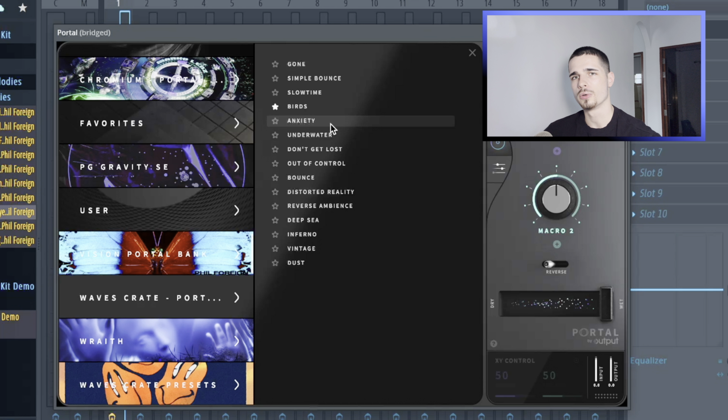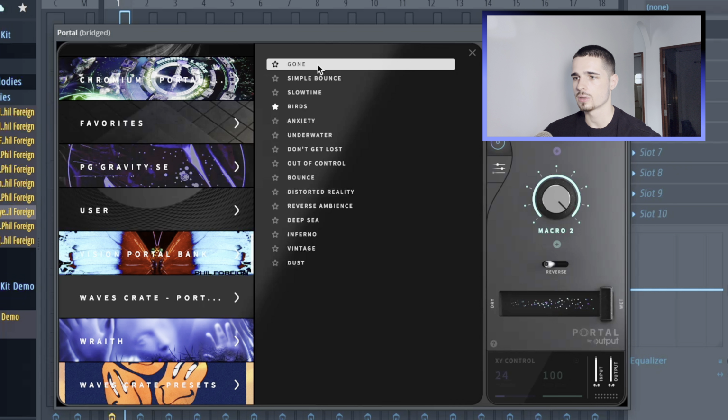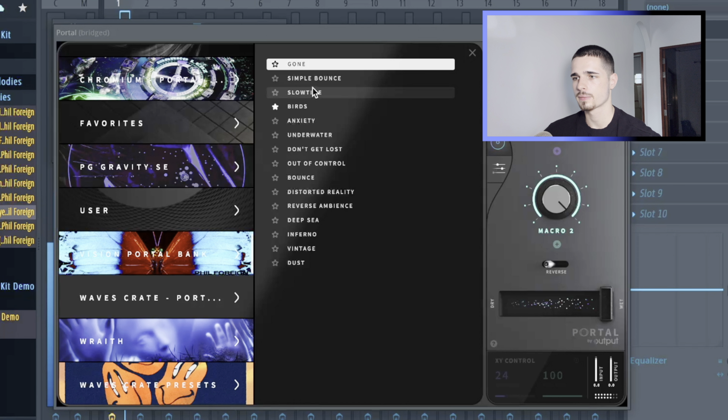But essentially what Portal does, it changes completely the sounds and it adds some grain to it. So let's go through some presets with the thing.